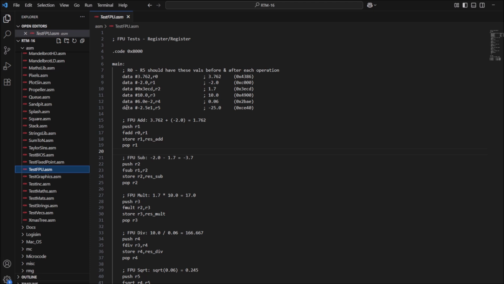We can also put the number in terms of an exponent raised to the power of -2, and again here's an exponent here to raise to the power of 1. So there's lots of different formats in which we can actually enter our floating point numbers, and they will be interpreted as floating point numbers within the assembler.